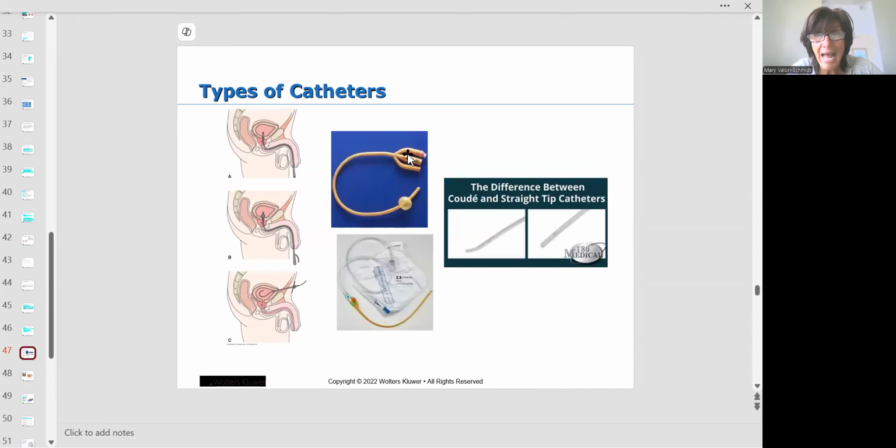This is a suprapubic catheter. If someone has an indwelling urinary catheter for a lengthy period of time, the urethra is going to stretch. So they start out with a 14 French, which is a small one. Then it's going to go to a 16 French. At some point, it's going to go to an 18, and then a 20, and then a 22, and a 24, which is basically a garden hose.